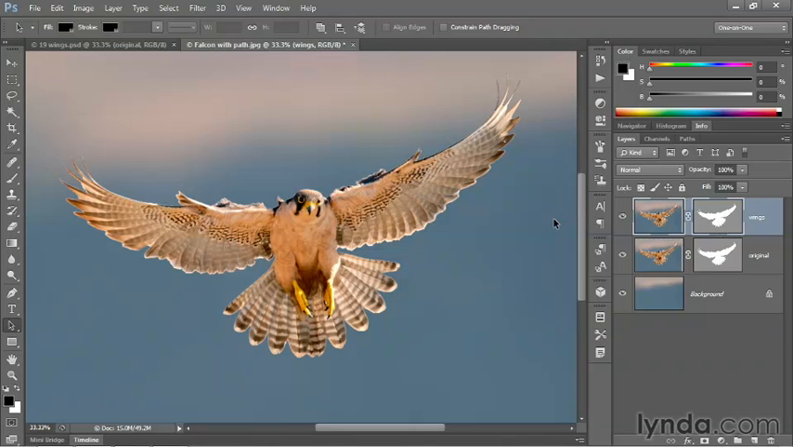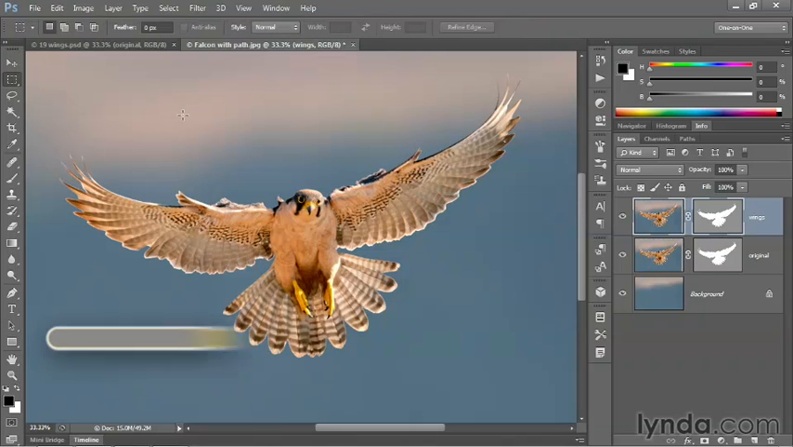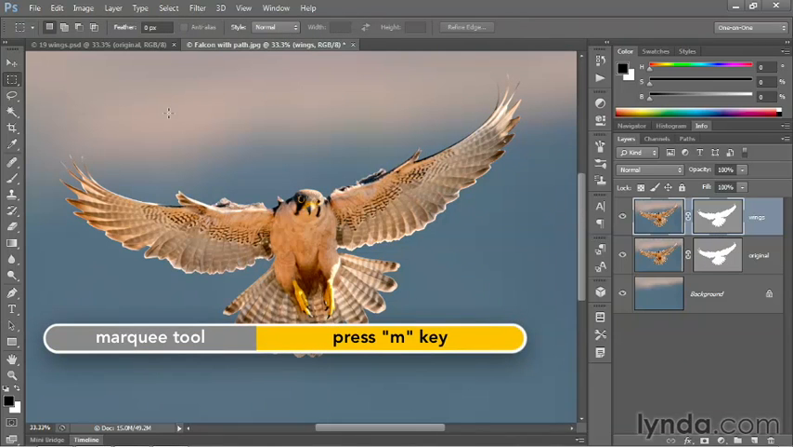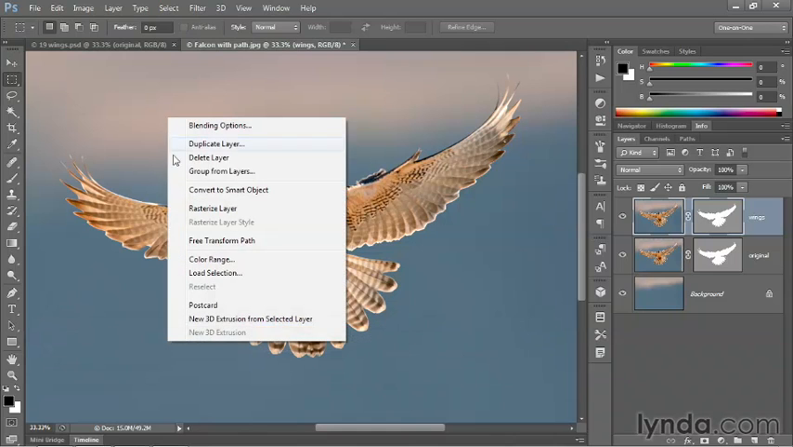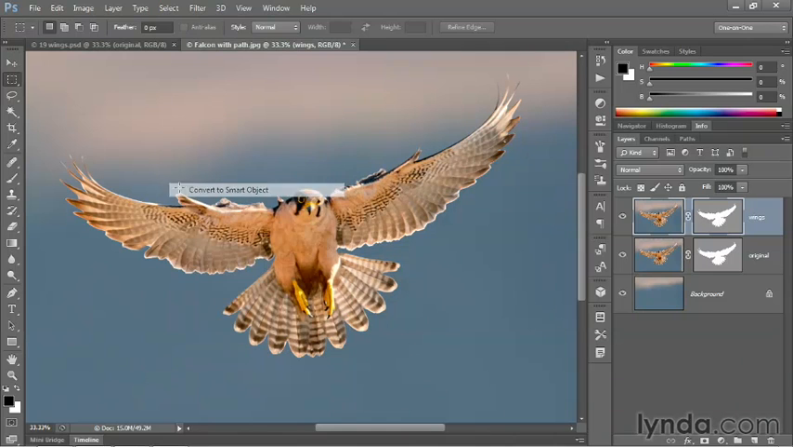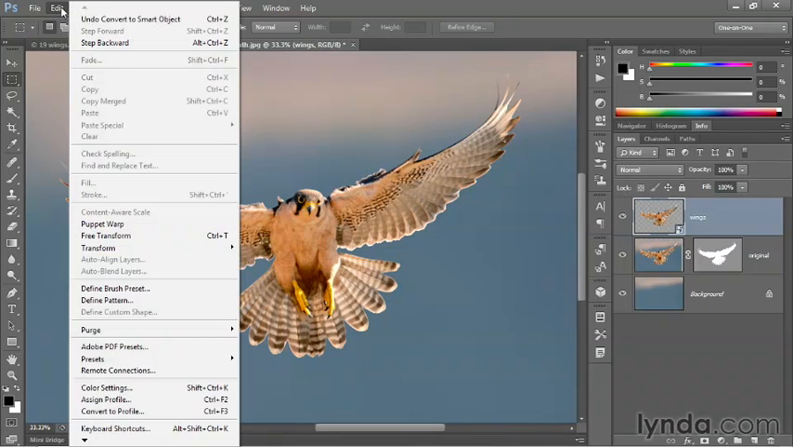And now we need to place it in a Smart Object by pressing the M key to switch back to the rectangular marquee tool. And then I'll right-click inside the image window and choose Convert to Smart Object. And that goes ahead and places both the layer and the vector mask inside a Smart Object. Now go to the Edit menu and choose Puppet Warp.